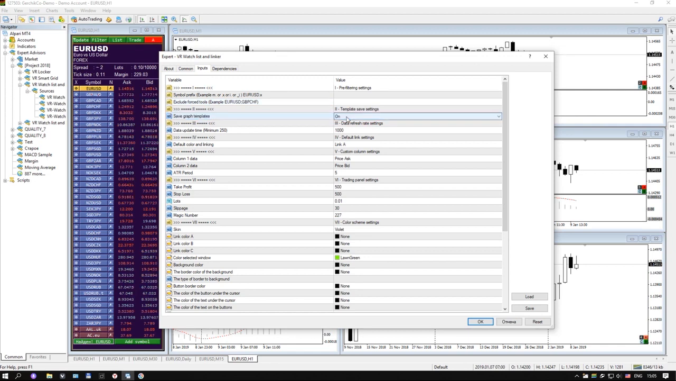Work with templates. You can disable working with templates. Then all the graphs will use only the one template that you specified. Also, all levels and objects will be saved and transferred to another symbol that you choose. If you turn off the work with templates, then each chart will load its own template. If there is no template for a chart, then the template that you select as the default template will be loaded.